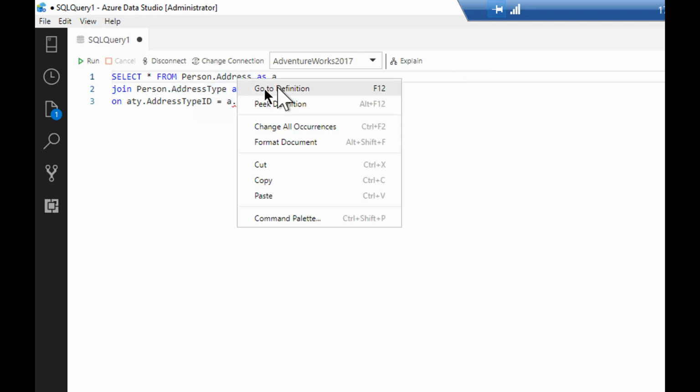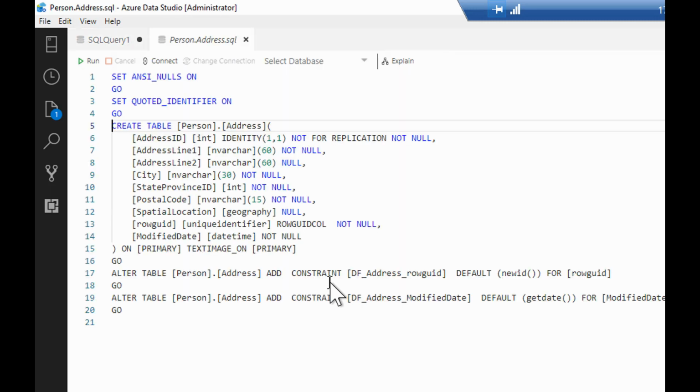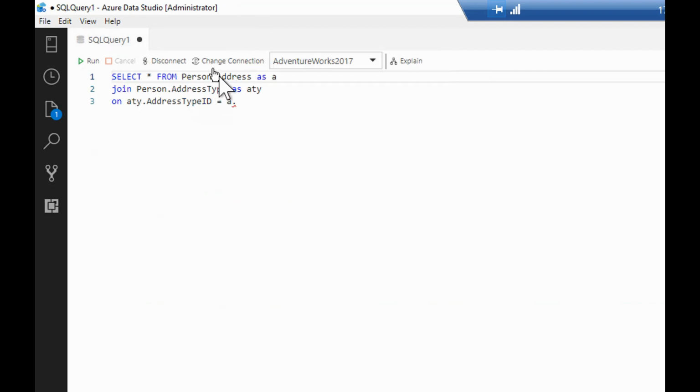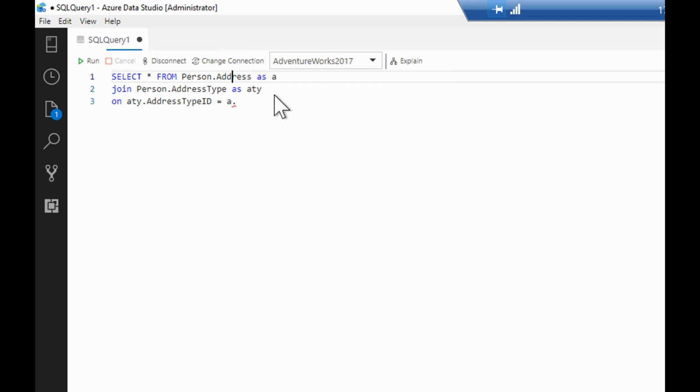We can go to the definition. What that basically does is go back, query the actual server, and bring us up to the create statement command, which is pretty good, but not handy for what I just want to look at. So we're going to right click and say peek at definition.